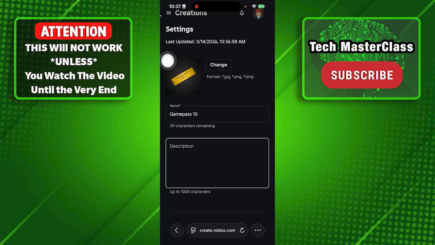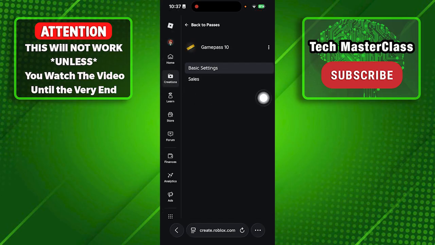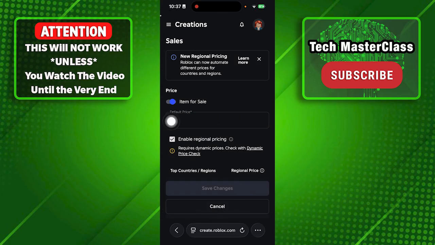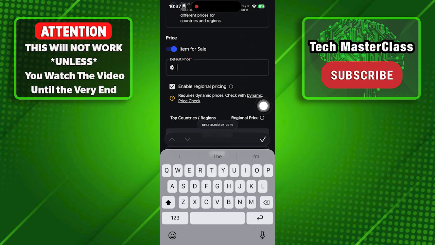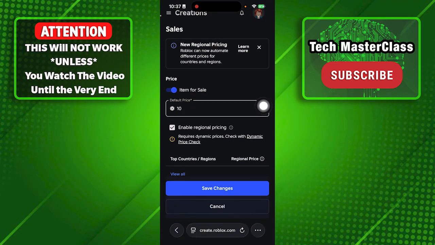Tap on the 3-bar line again at the top left and go to sales. Let's toggle on this item for sale option and price it as you'd like. You can also turn on to enable regional pricing. You can read more about it by clicking on this learn more at the top.